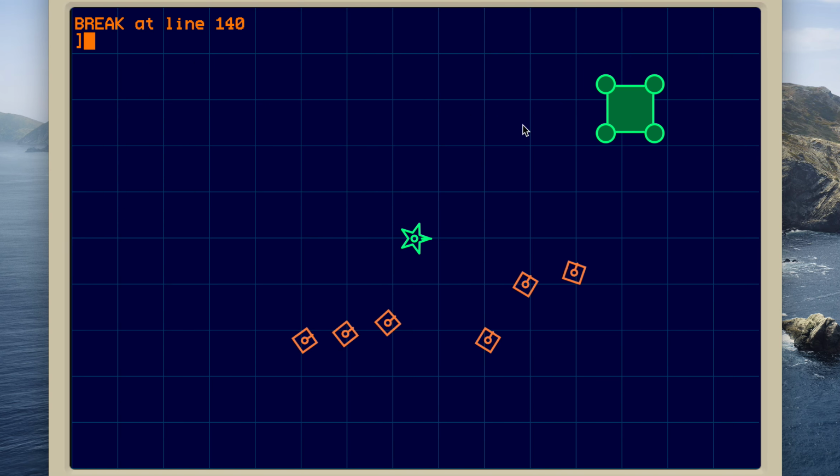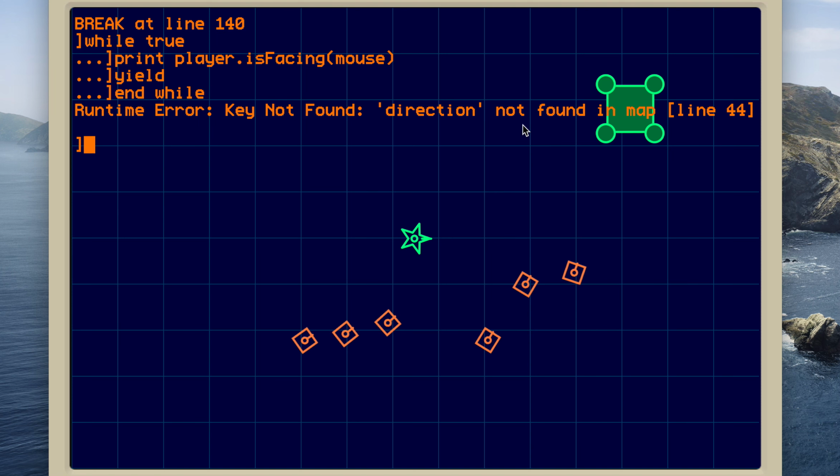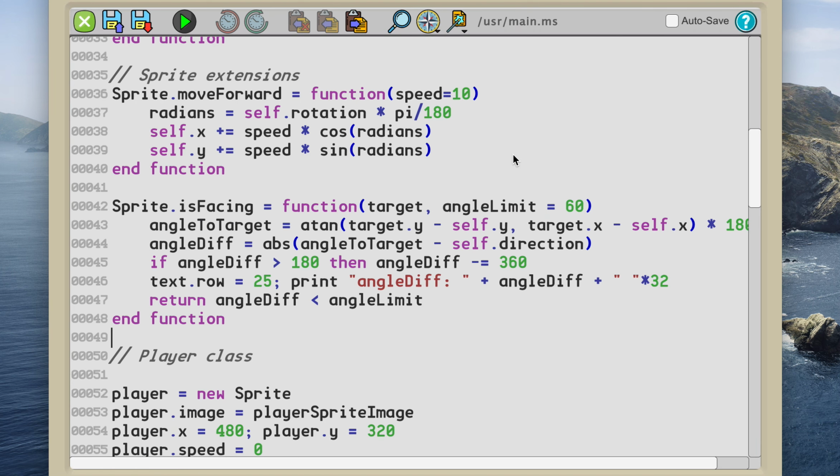Okay, so let's run that. It's just doing what it did before, but now we're going to bang out a little test program. While true, print player that is facing the mouse, yield, and while. Oh, direction not found in map line 44. Self dot rotation. Yeah, it's not called direction, it's rotation.